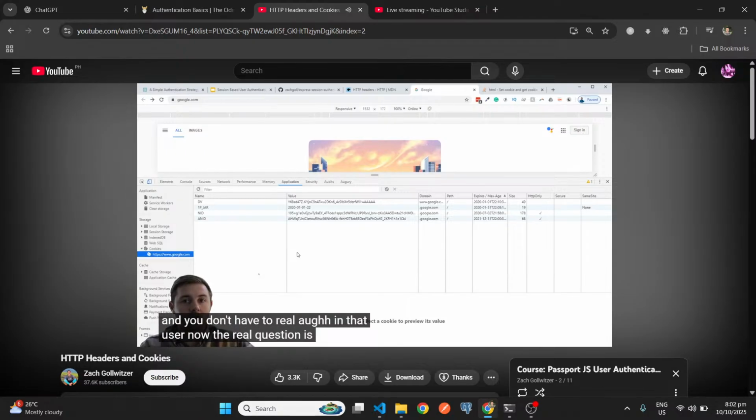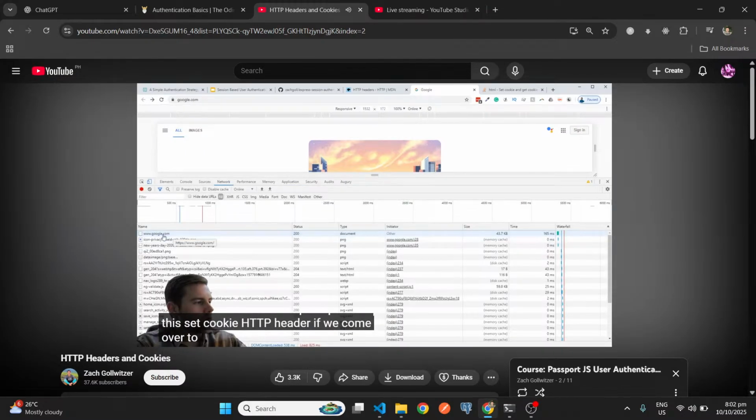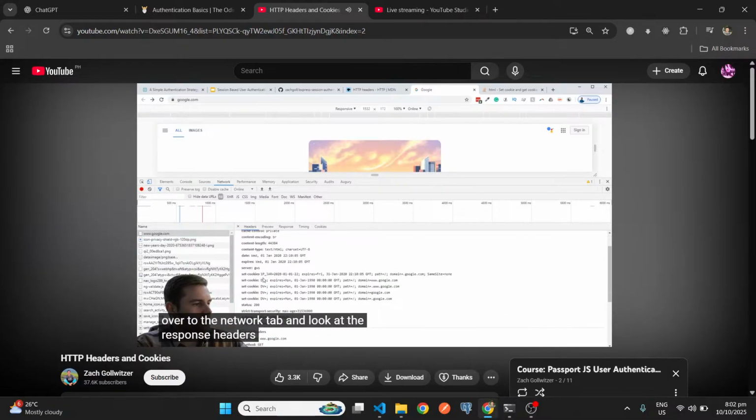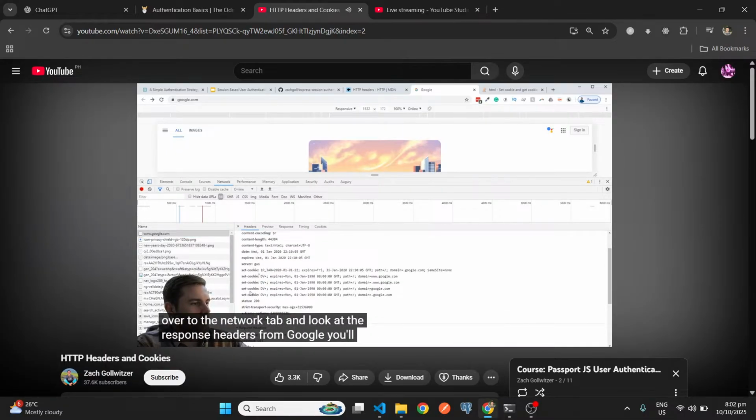Now the real question is, how long do we keep that user logged in? That's a totally arbitrary question, but we can do that with the expires piece of this Set-Cookie HTTP header. If we come over to the network tab and look at the response headers from Google, you'll see that there's the cookie that's being set, 1P_JAR.